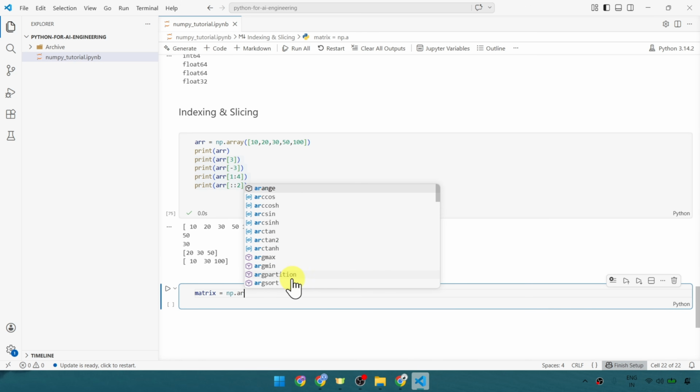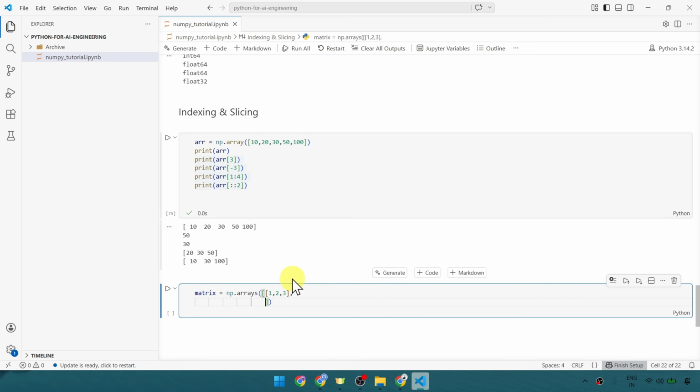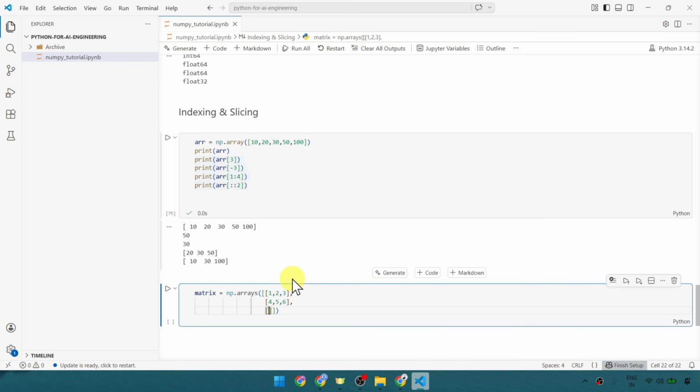So np.array and then opening and closing of round parenthesis and then opening and closing of square brackets, and here we are going to provide 3 rows and 3 columns. Let's provide the first row with the numbers 1, 2, 3. Again let's provide the second row with opening and closing of square brackets, and here let's provide 4, 5, 6. Let's provide the third row, so opening and closing of square brackets, and then 7, 8, 9. Now our 2D array is ready. I am taking very simple example. You can generate any array with the random number or any of the methods which we have seen.